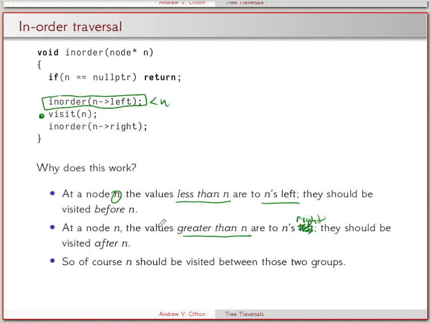I obviously copied and pasted that. So they should come after. This here has to come after we visit n. So then, of course, n itself has to be in between those two things. Again, it seems almost too simple. How can that possibly work? But it just sort of works out.